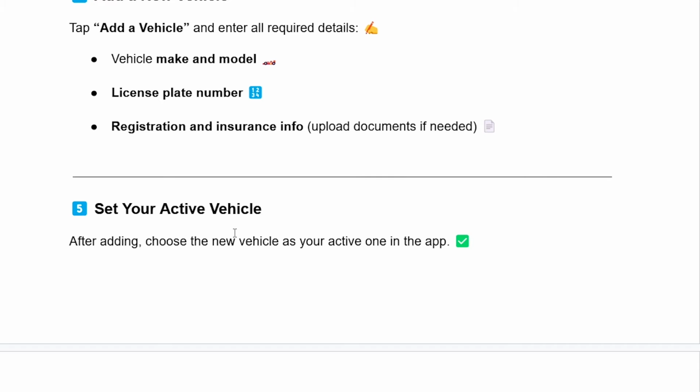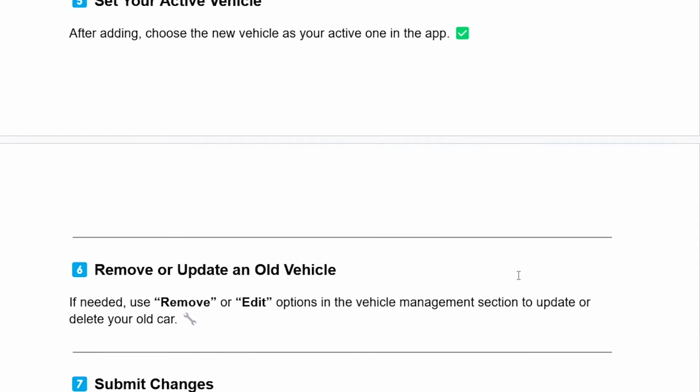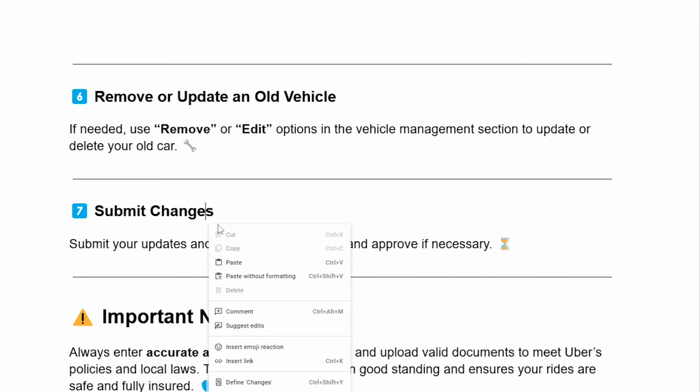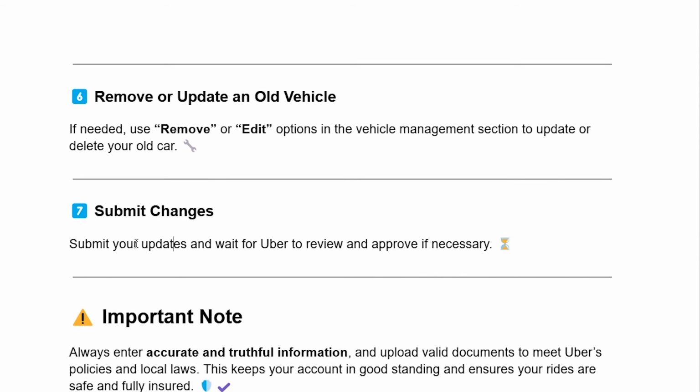Step 5. Set your active vehicle. After adding, choose the new vehicle as your active one in the app. Step 6. Remove or update an old vehicle. If needed, use Remove or Edit options in the Vehicle Management section to update or delete your old car. Step 7. Submit changes. Submit your updates and wait for Uber to review and approve if necessary.